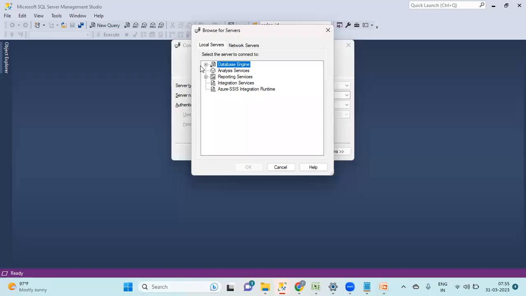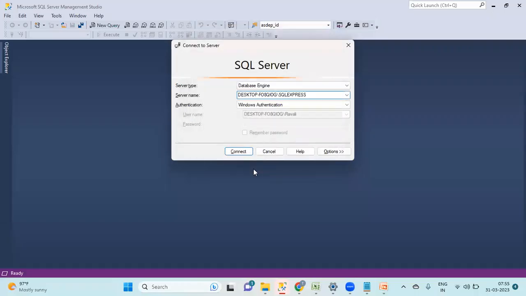Expand, in the sense that if you click on this plus symbol, it will expand, and your SQL Server name will be there. Just select the SQL Server name and click on OK. Guys, please remember, some people forget to install SQL Server and simply install SSMS, and then they're not able to find the server name. Please make sure SQL Server and SSMS both are installed and then check. Okay, click on connect.